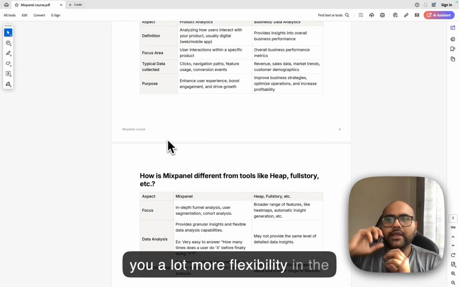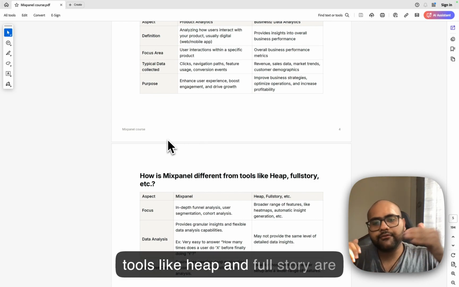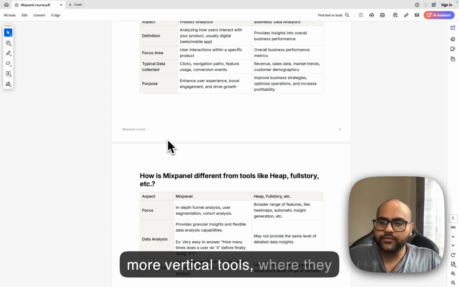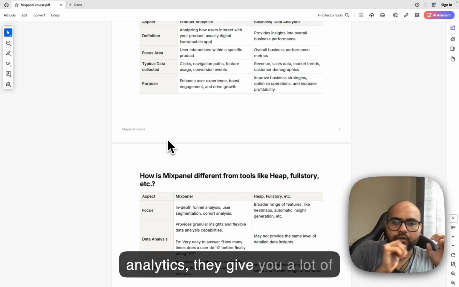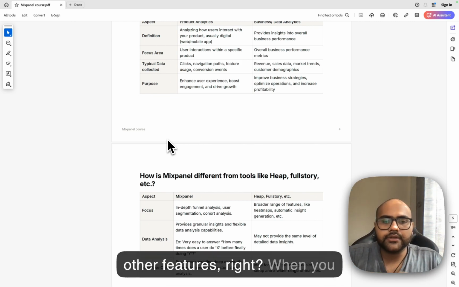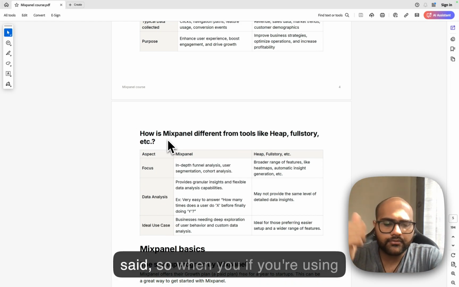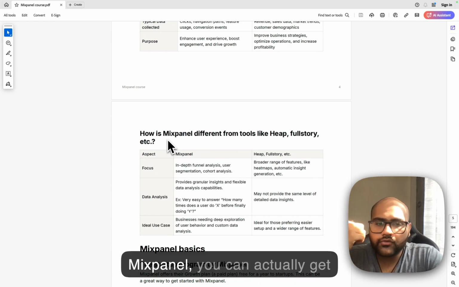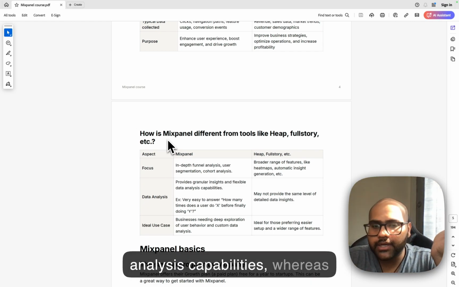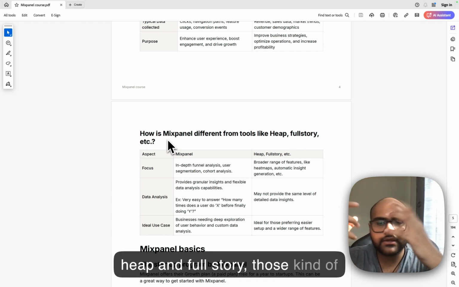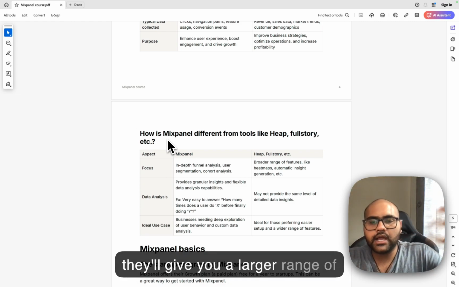They give you a lot more flexibility in the core product analytics, whereas tools like Heap and Full Story are more horizontal tools where they give you a bit of product analytics, a bit of web analytics, and a lot of other features, right? When you talk about data analysis, like I said, if you're using Mixpanel, you can get granular insights and flexible data analysis capabilities, whereas Heap and Full Story may not provide the same level of detailed data insights, but they'll give you a larger range of features, right?